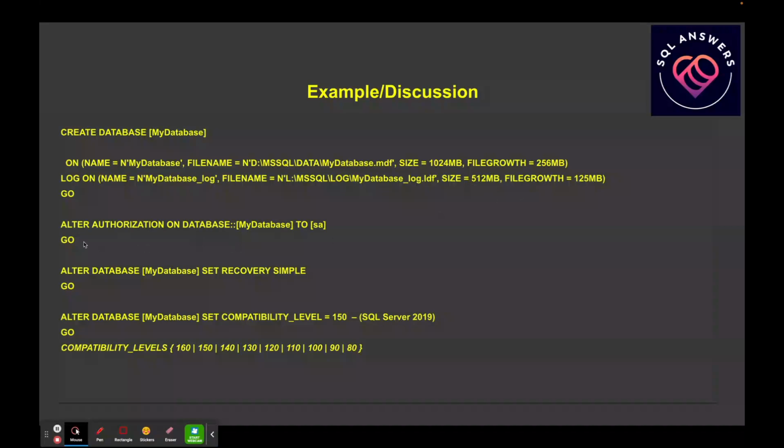And then here what we're doing is we're assigning the ownership of this database to SA. It's generally suggested that you don't keep the owner of the database to be whoever created it. So you want to assign a user or a login that's going to persist throughout the life of the server, and generally SA is a good choice for that.